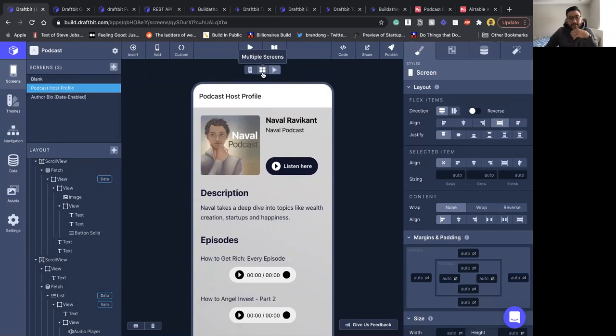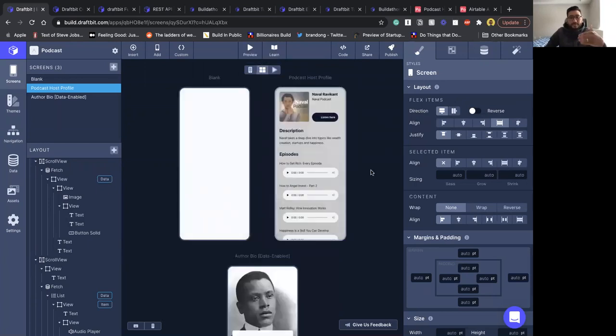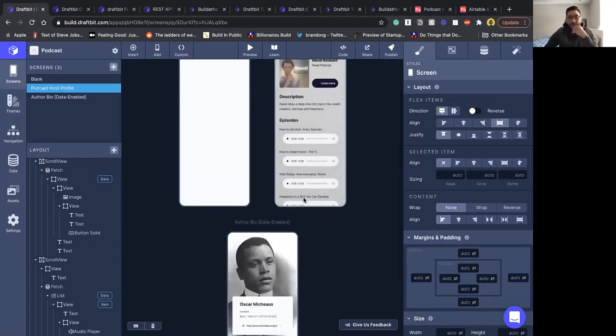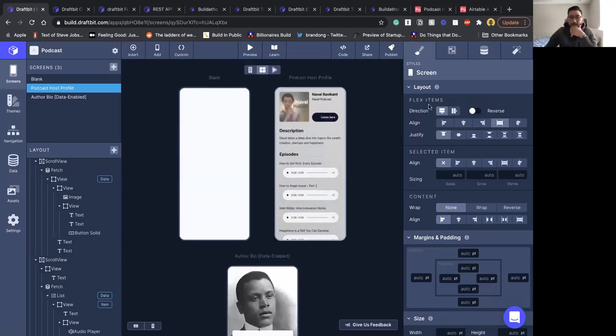And another new feature we launched is multiple screens. If your app has multiple screens, you can literally pick and choose, play with them accordingly, and see a holistic view of the whole screens of your app.